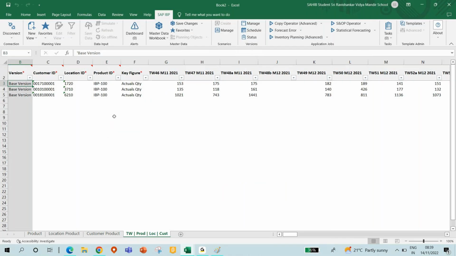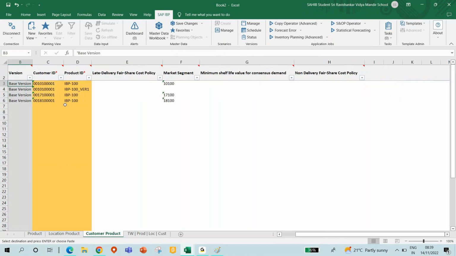Let me not make any actuals quantity, but that combination, let me just try to make it so that the planning objects are created with this new product. This is our version 1, and we have taken it with this one, and this product is linked to this customer.